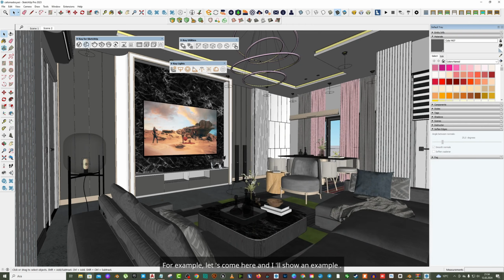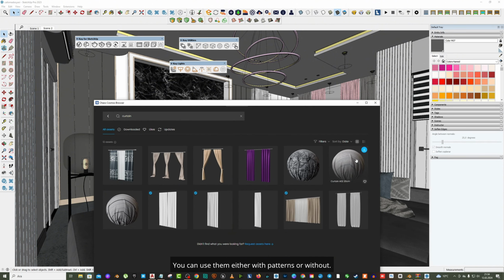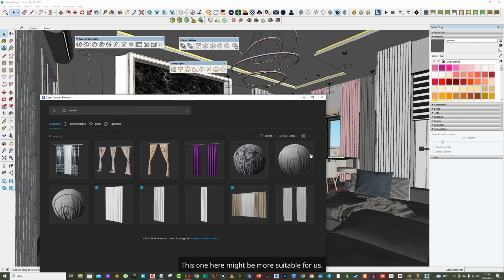For example, let's come here and I'll show an example. For instance, type curtain in English here and press enter. Look, do you see there are different coverings available here? You can download and use them here. You can use them either with patterns or without. Look, there are patterns here. This one here might be more suitable for us. Let's download and transfer this one.